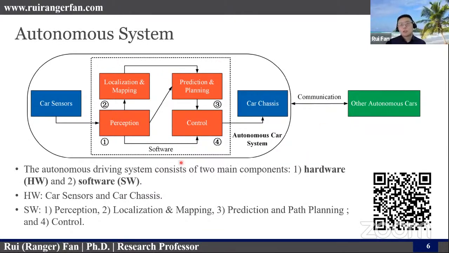For this kind of typical block diagram, we can draw in some other ways. Some people may say perception and localization and mapping should be considered together. So this is the taxonomy in our group. I also put a QR code. You can scan this to get my book chapter about this autonomous driving system.